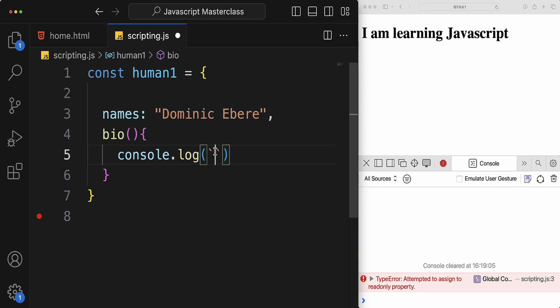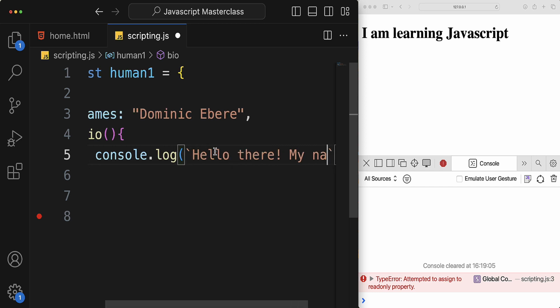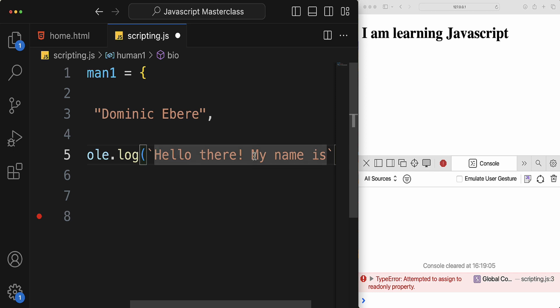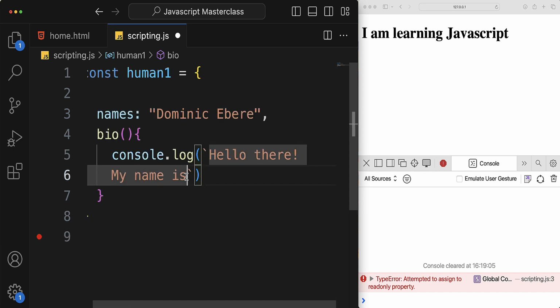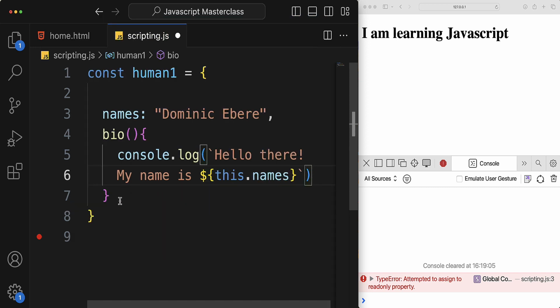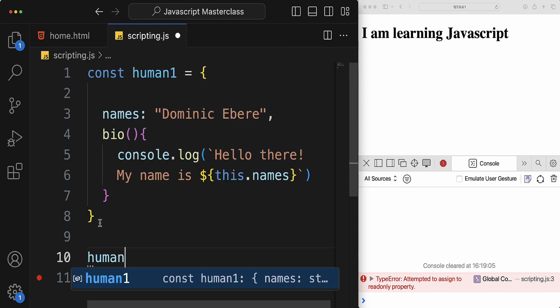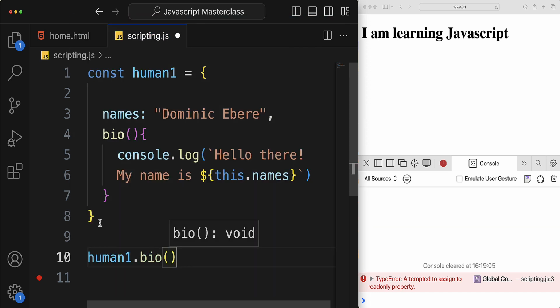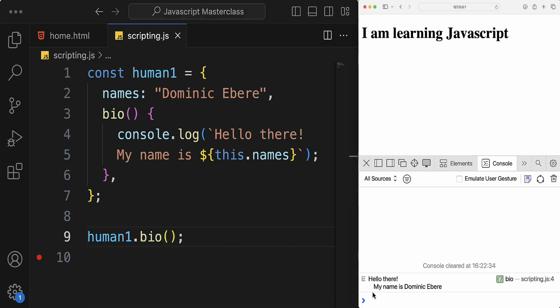So how am I going to do that? I will say, hello there, my name is, so I'm going to click on enter right here in order for us to see everything at once. So I'm going to say, my name is, and then I introduce this like this, and I'm going to say this dot names. So this is what we have, okay? And we can access this bio function outside of this human1 object. I can say human1 dot bio, and as soon as I save, I get this thing that says, hello there, my name is Dominic Ebere, printed on the console. Very cool.